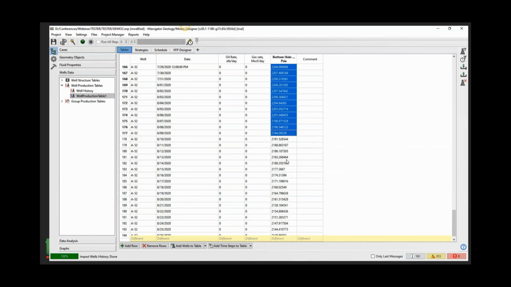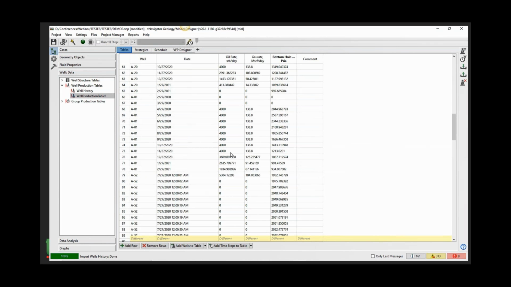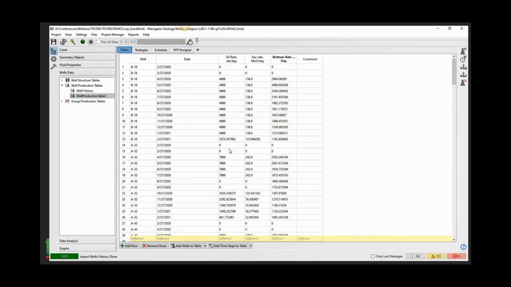And a recorded bottom hole pressure for the well test. So the next step from here, once the data is in, is to create a strategy. We're going to go ahead and create a strategy using well production table 1, so you can see how to use one table versus the other. The first thing to do is come to strategies.